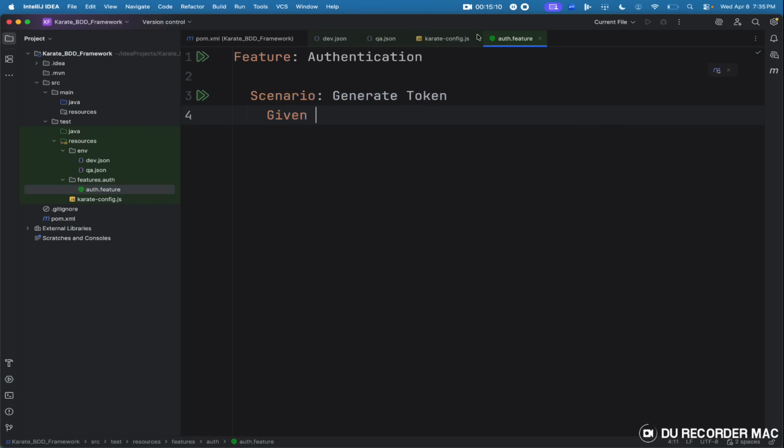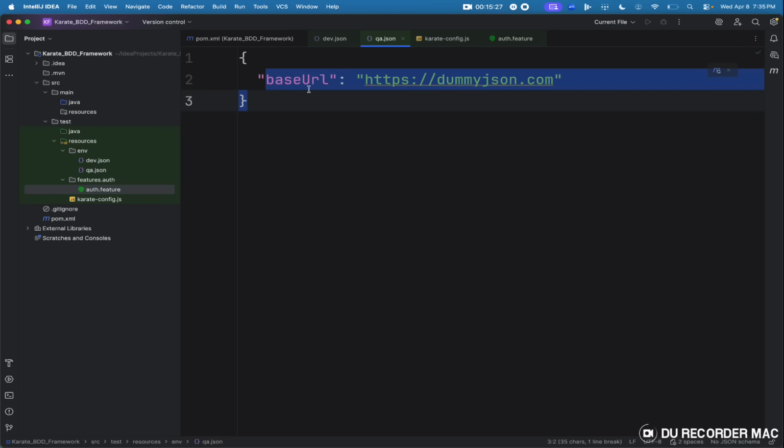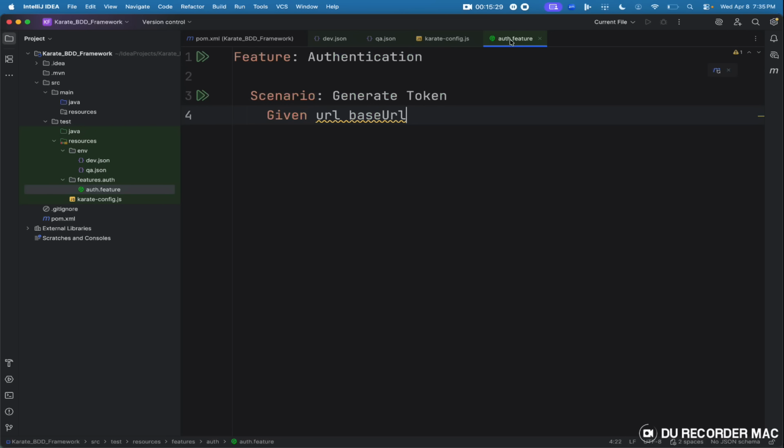Okay. Given, I'm going to create the URL. So the URL, where is it coming from? The URL is the base URL. Keep in mind clearly where this base URL is coming from. You want to give exactly what this variable is. The main thing of Karate is it's easy to write, but it's all case sensitive. While writing these kinds of names, it's all case sensitive. Be careful. Follow the same variable name everywhere.